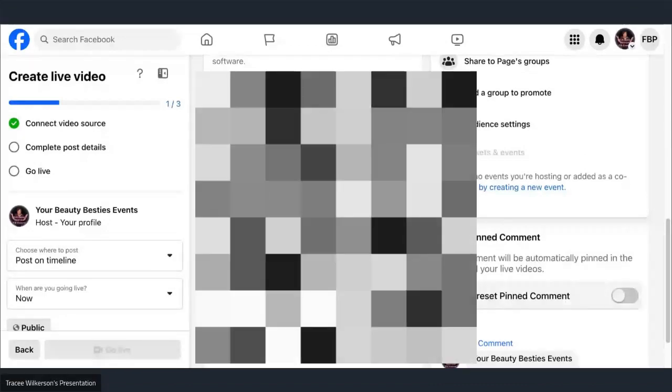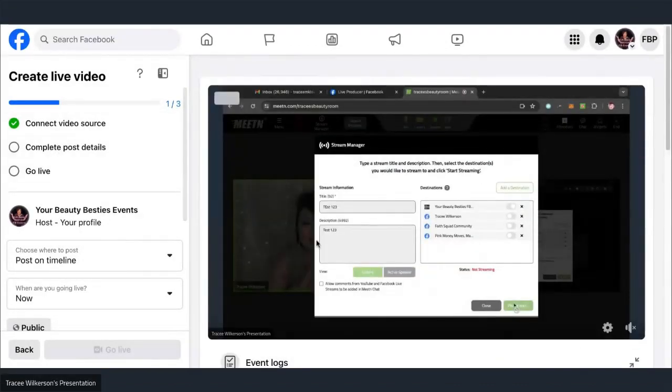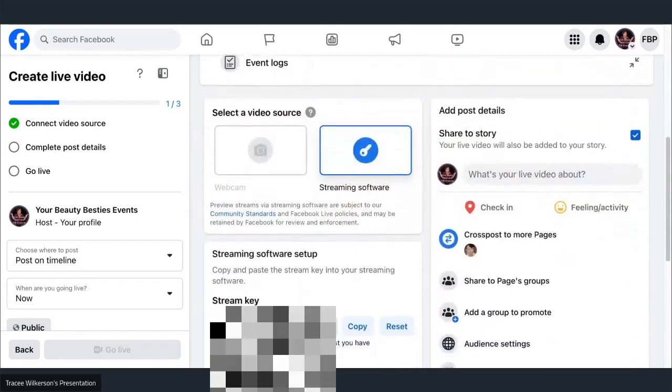Okay. So let's go back to Facebook. We're going back into Facebook. We got to blank that out again. So now we have connect video source. So this is what it looks like on that screen. Okay. There we go. And complete post details. So this is the part we need to fill out.